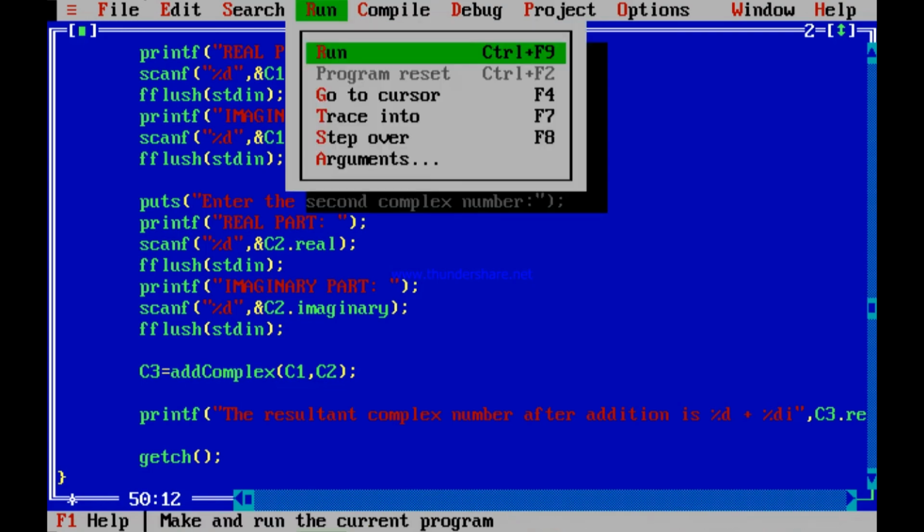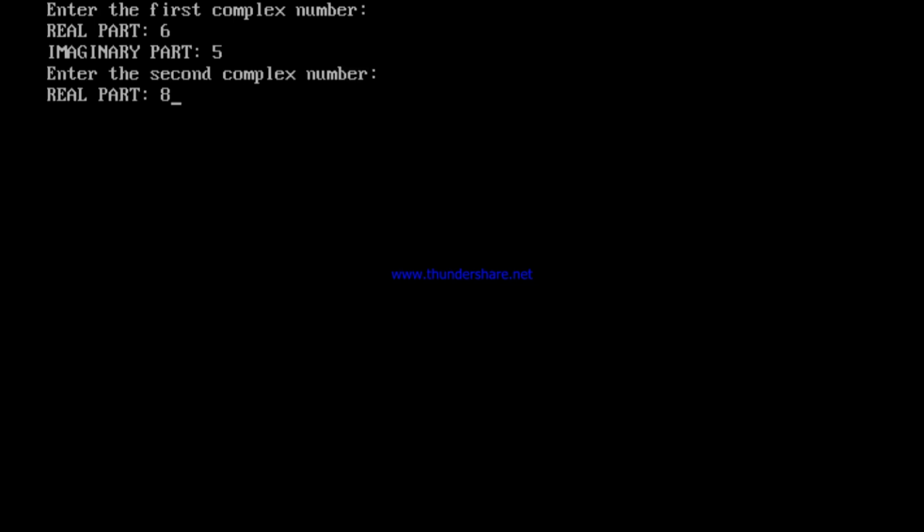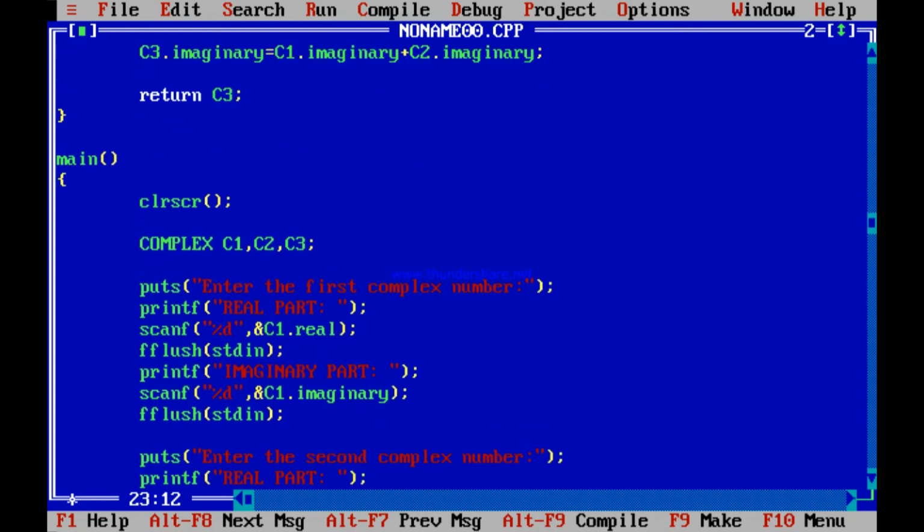Is not it so? Once again run it and find out. I had done it once. 6 plus 5i, 8 plus 2i, makes it 14 plus 7i. Absolutely fine. Okay, so this is a better way of writing the program. So I think you understand this.